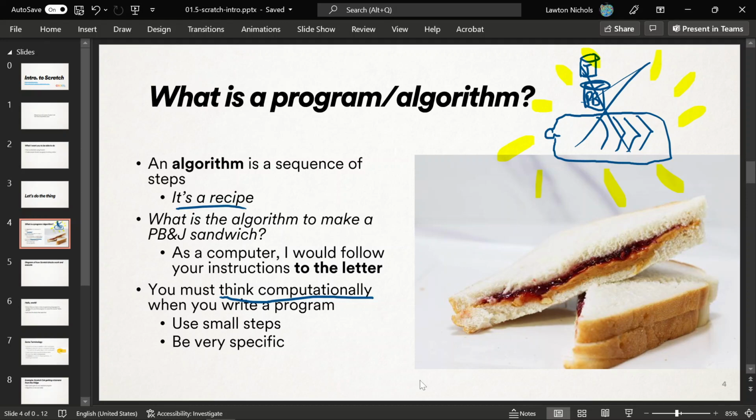So instead of my previous recipe, at the computer's level, we would have to say, get 2 slices of bread, put them down onto the table, get a knife, open up the peanut butter jar, put some peanut butter on the knife, use the knife to spread peanut butter on one of the slices of bread. Do you see where I'm going with that? That level of specificity is where you need to go when you're writing a program. Okay? That is the secret. So that's all it is. Okay? Any questions about that?